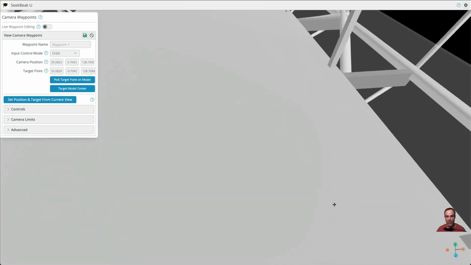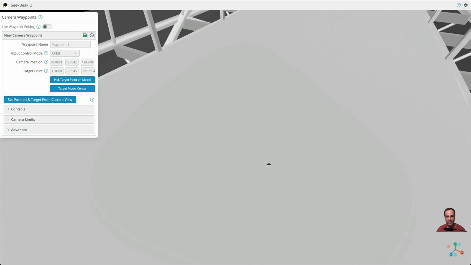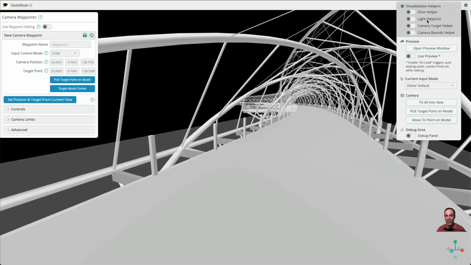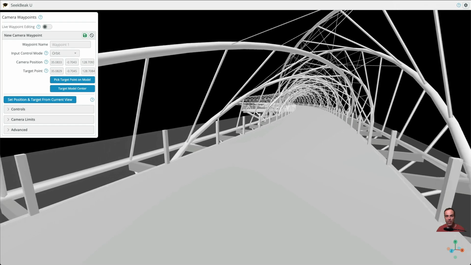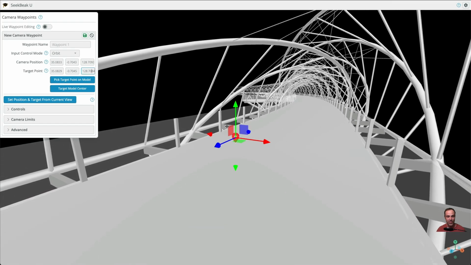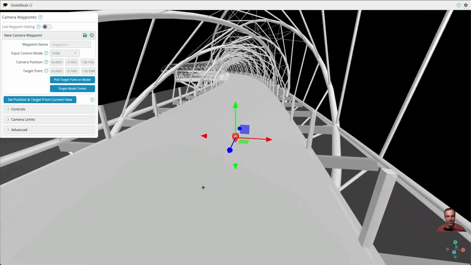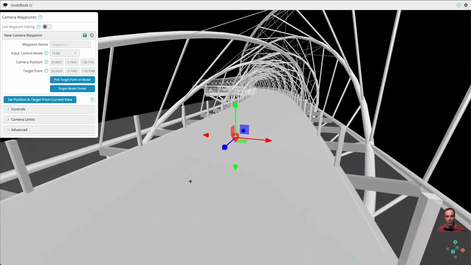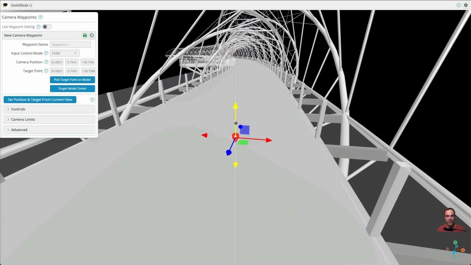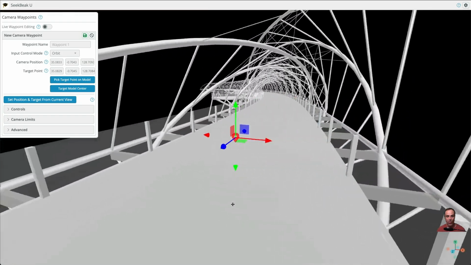So if you'll notice, we're rotating around, well, we could see it, and we can actually see it if we turn on the target helper. So now if I back up, let's say, I'm going to use this to back up a little bit. So there's what we're orbiting around. This is the point that we're orbiting around. And you can move this around and it'll change your orbit position. You can move it up a little bit and now we're orbiting around there.